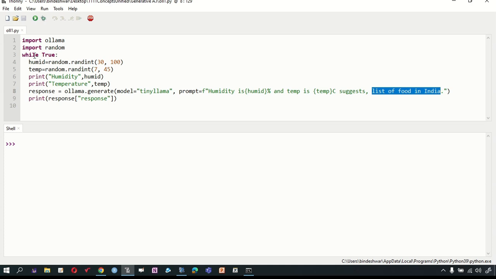I have put in a while loop that is always true. So suppose humidity and temperature have some value, it will generate text for that value, and thereafter it will again go back to line number 3 and repeat every second. So humidity would be different, temperature would be different.